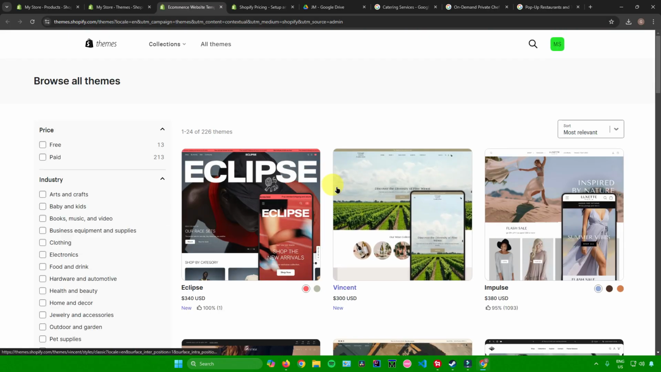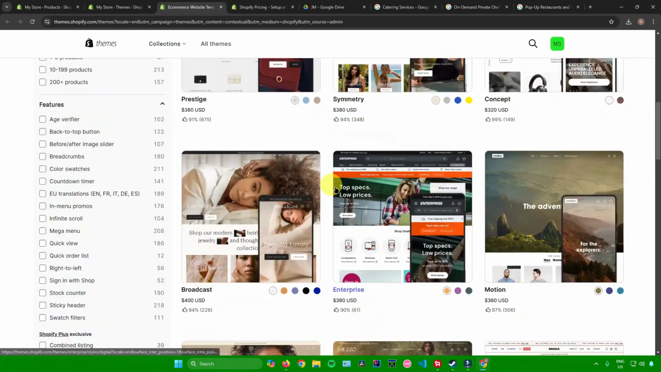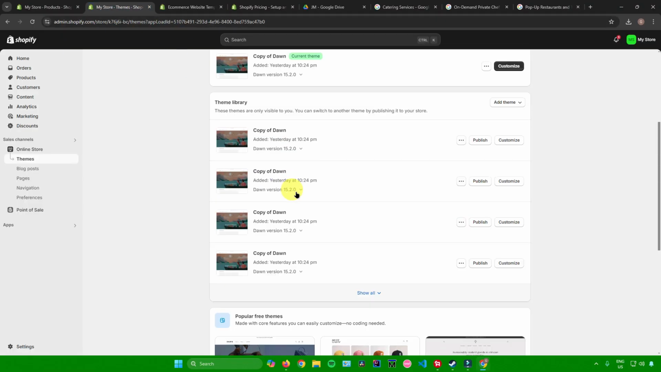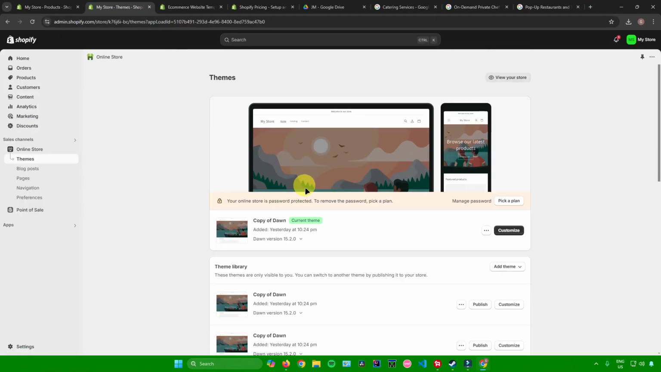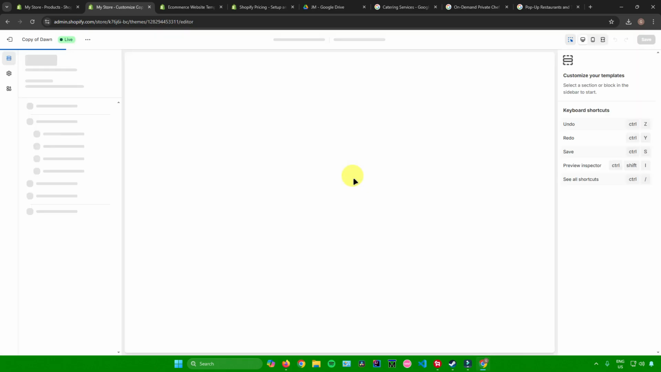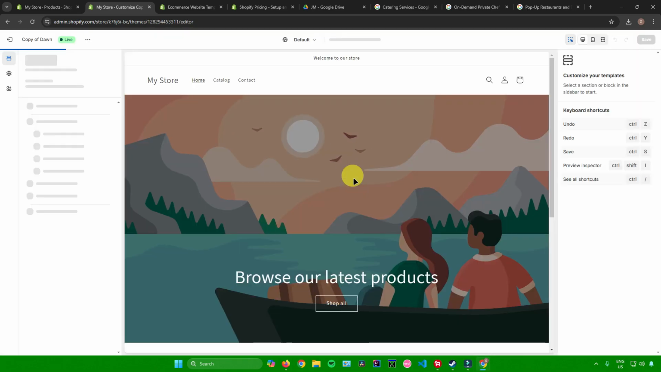And then after that, you'll be redirected here to the themes page of Shopify. So feel free to choose what kind of theme you want to use. But for me, I'll just stick with the default theme of Shopify, which is again Dawn. So I'll just click on customize right here. And then after that, we'll be redirected here to the website editor.